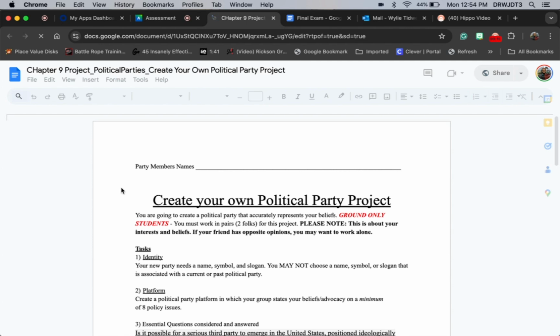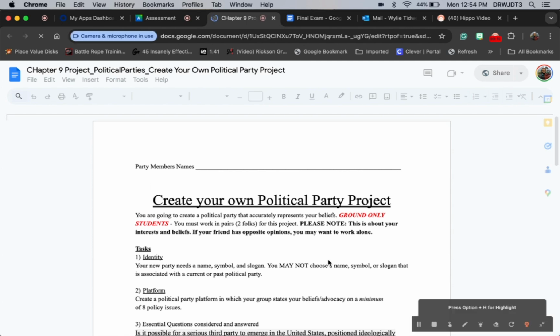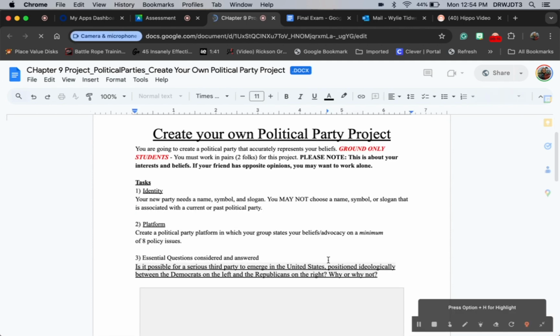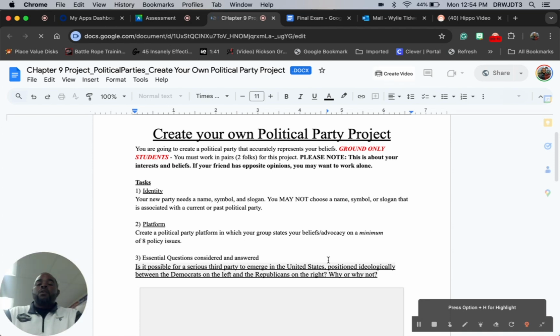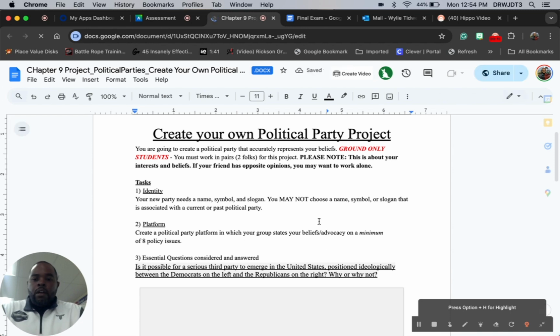All right, so for the project, you'll create your own political party. Pretty straightforward. Read the directions. If you're online, you will be working on this by yourself, or my ground students taking it here at the school with me, you'll be put in pairs of two. Either way, you are making your own political party, and then you're going to present your political party to me, okay?